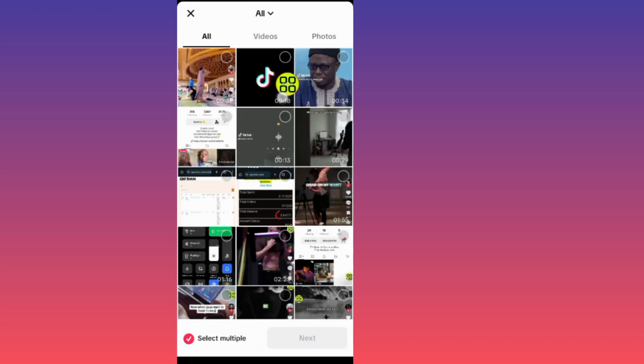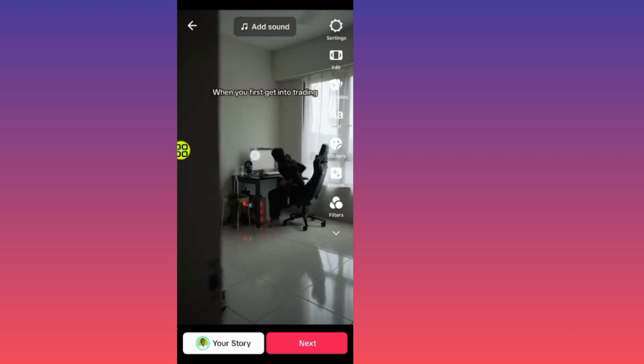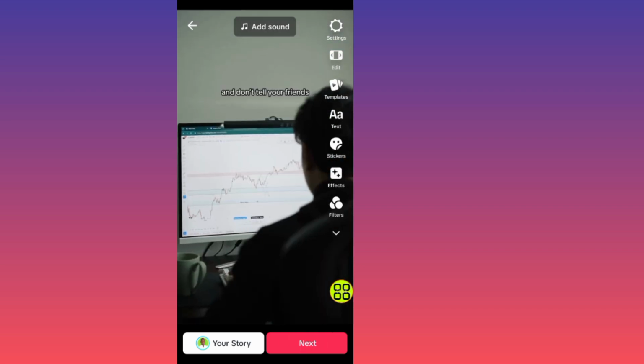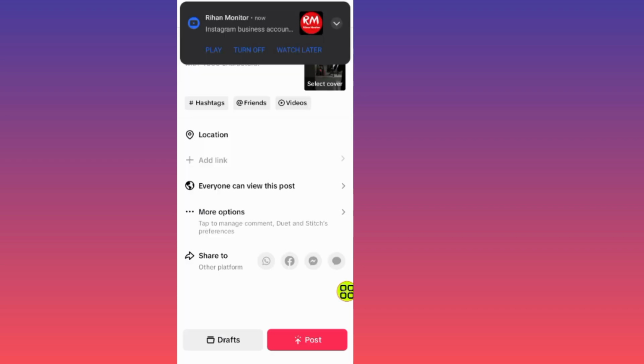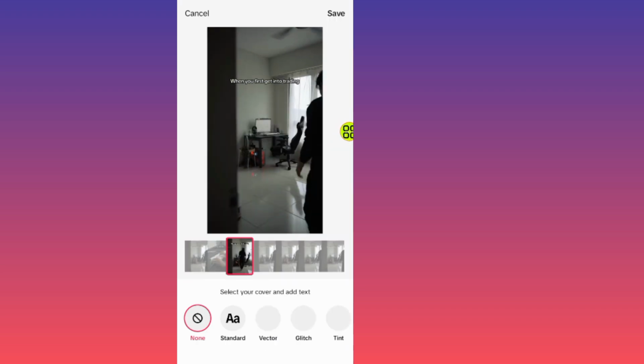After you come to this section, now search for the video that you want to upload. So for me, I'll just go with this video. After you select your video like this, tap on this next button. So after you tap on this next button, now tap on this next again. So if you come to this section, all you have to do now tap on your video to select your cover. So I'll just go with this one, or add a title to a video.